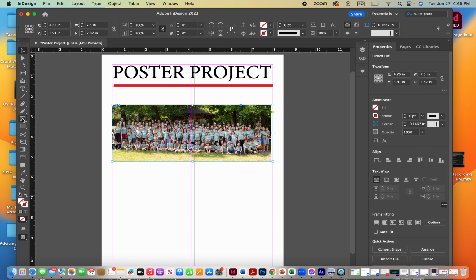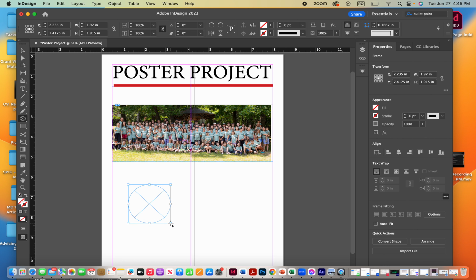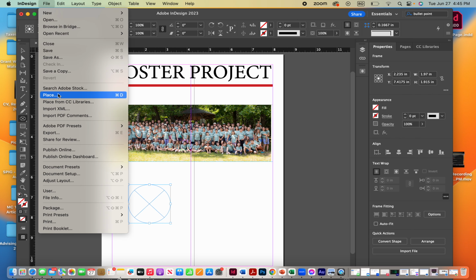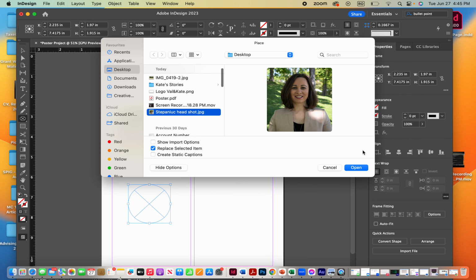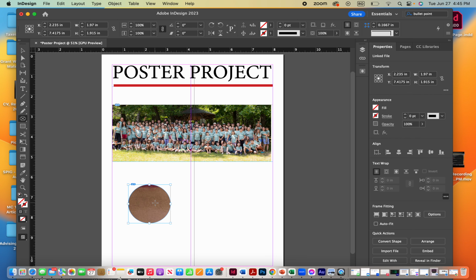Now, another option that you have here under the rectangle frame tool, you got to right click and use the ellipse frame tool. So here, most times if you want to insert a mug shot, you're going to click, drag, and then you're going to do File, scroll down to Place, find your mug. Here it is, here's mine. Hit open, and then have it placed inside.